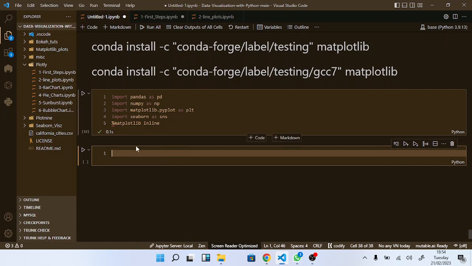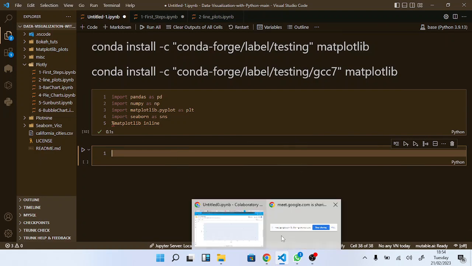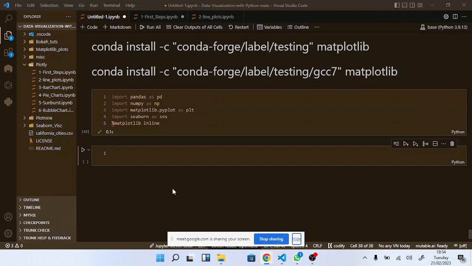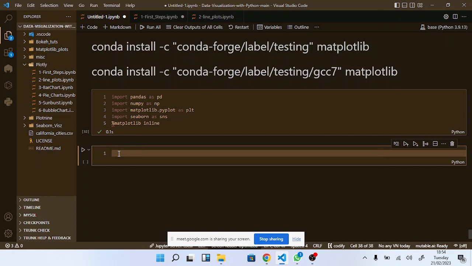Yes. So I've imported my modules. So the first thing I want to do is define some of the graphs that we are going to draw. Some of the graphs you are going to draw and try to interpret them.